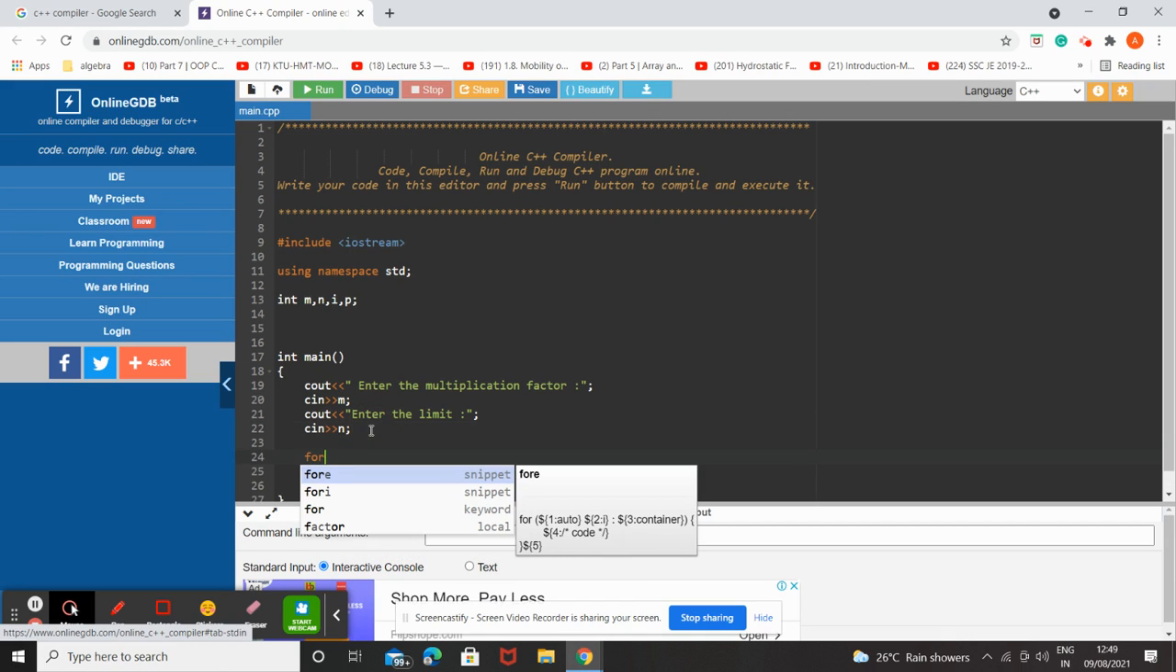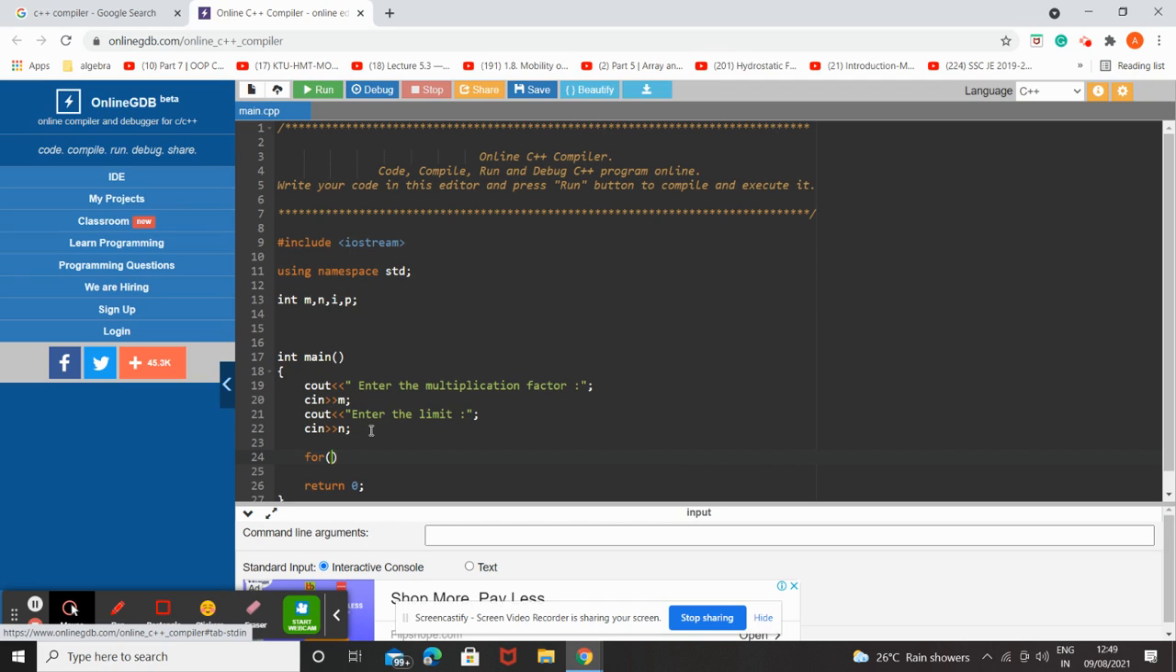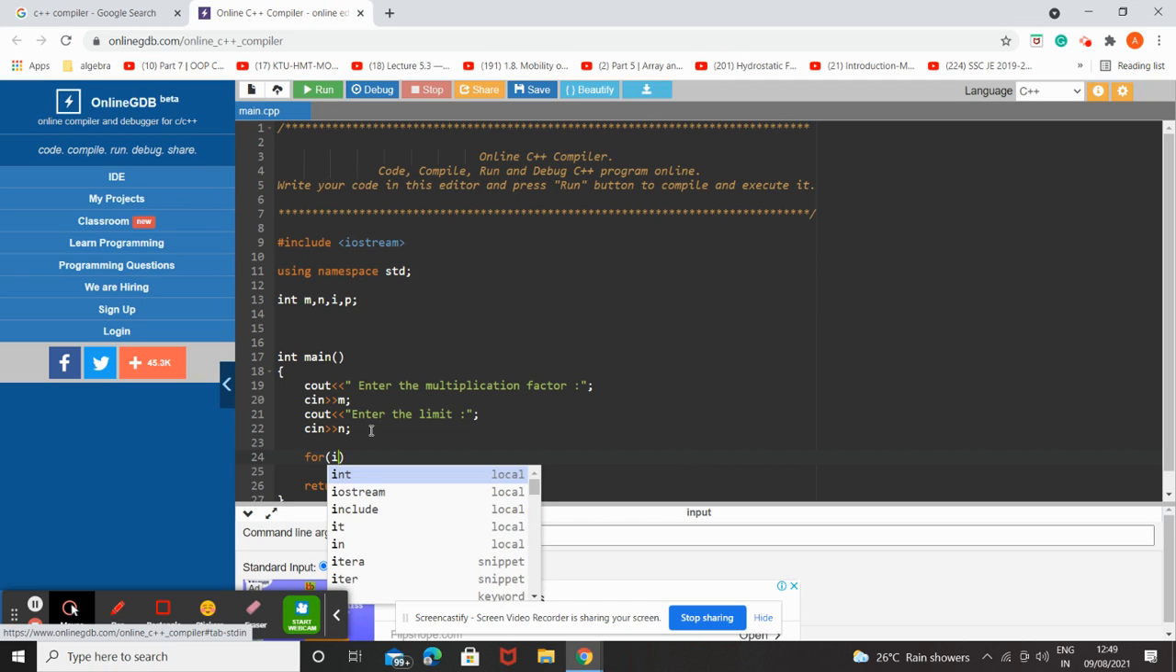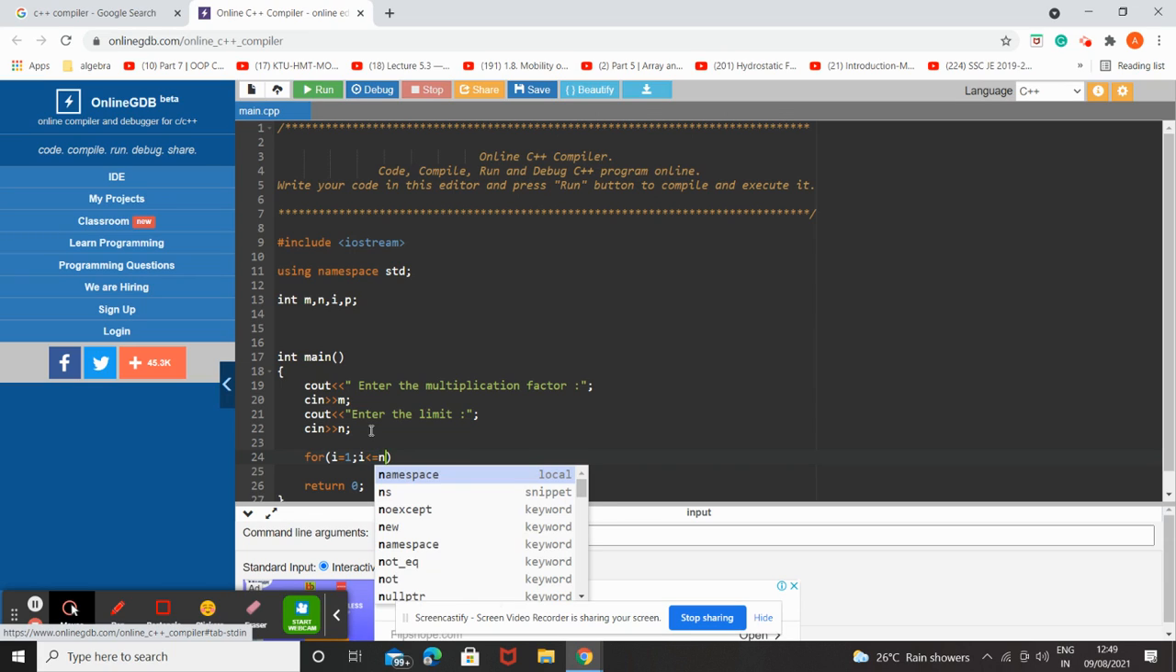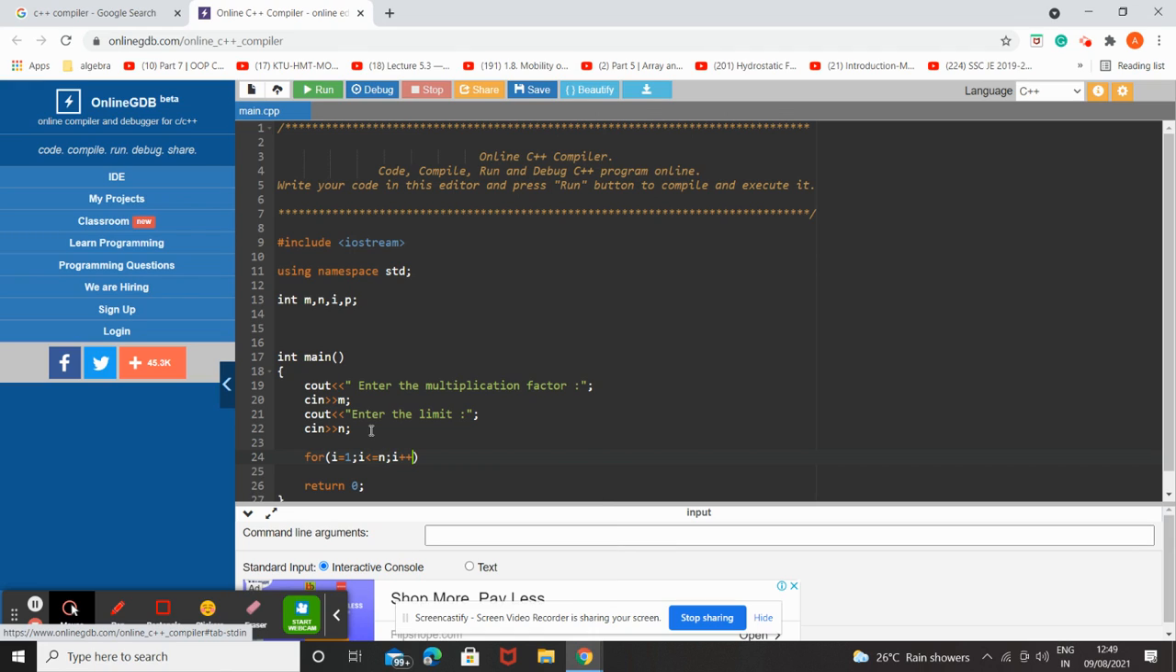We have to start a for loop. Let's initialize i is equal to 1. There is no change in that. Here there is a change: i lesser than or equal to n. Actually we need the multiplication factor up to n number, say 10 or 20. So we have to give this condition, i lesser than or equal to n. Then i plus plus, there is no change in that as well.